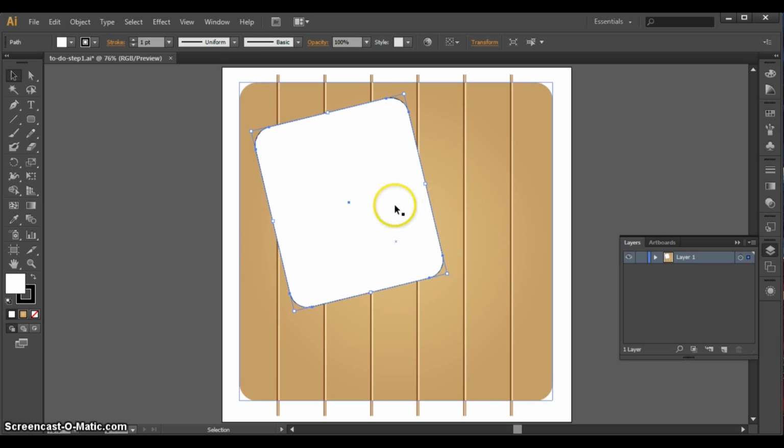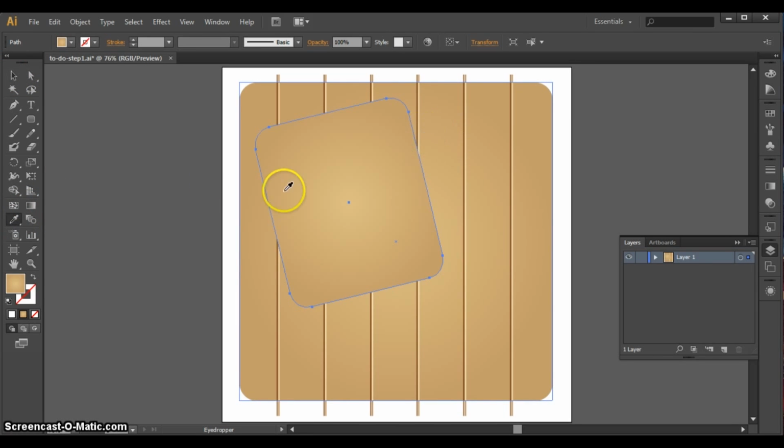Once you have your shape the way you like, we're going to go ahead and give it a gradient. This gradient is actually very similar to the one that we used on our original shape, so you can go ahead and use the eyedropper tool as a quick shortcut to take the gradient from the back. You have to have it selected.